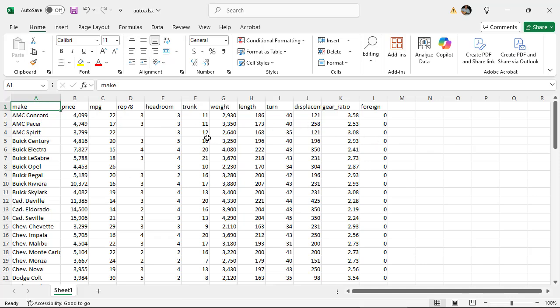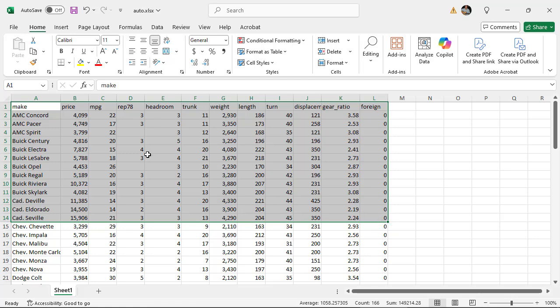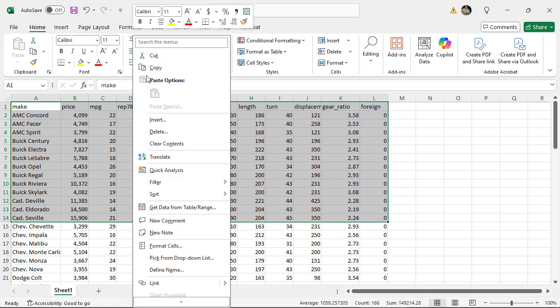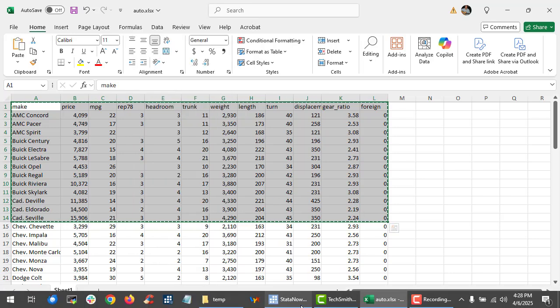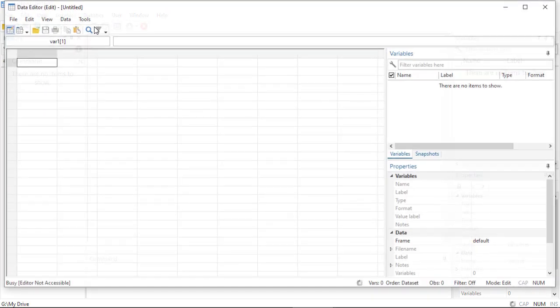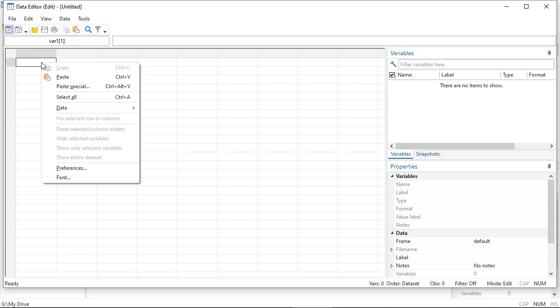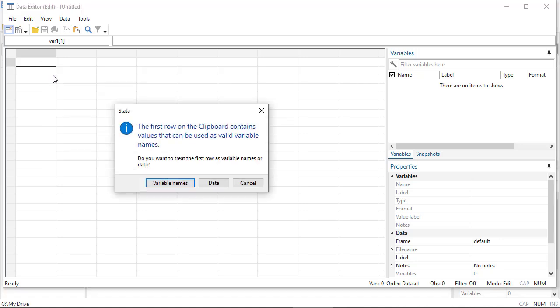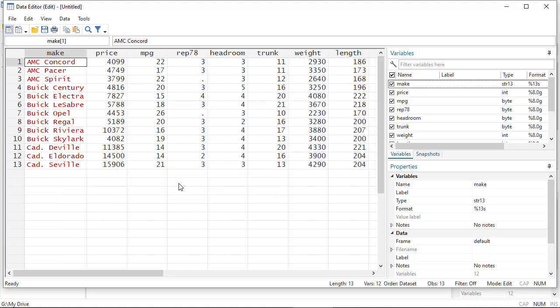Now, a way to get the data into Stata, and I don't really recommend this, but it is possible, is to just grab the data from Excel, right click and select copy, and then go over to Stata and open the data editor in edit mode. Notice this one says data editor and then it says edit in parentheses. So we're going to click that, and now I can right click anywhere in the spreadsheet and click paste.